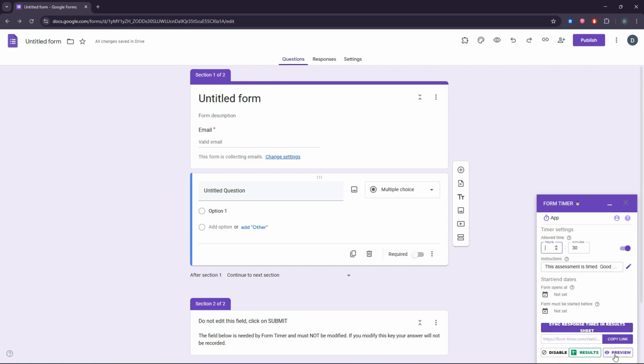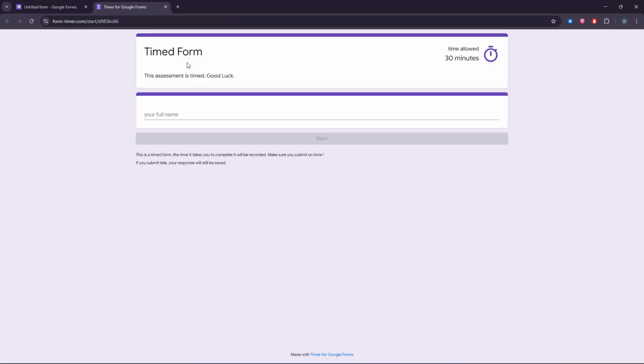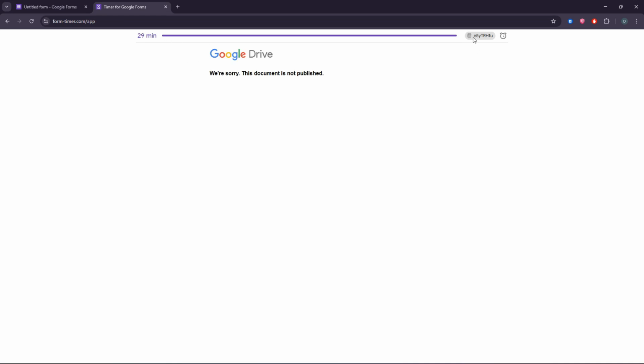When you're ready, click on Preview at the bottom. A new tab will open showing exactly how your form will look with the active timer. You'll be asked to enter your full name, and once you do, you'll see the countdown timer running at the top of the page, perfect for testing everything before you publish your form.